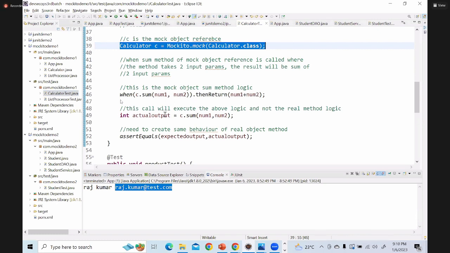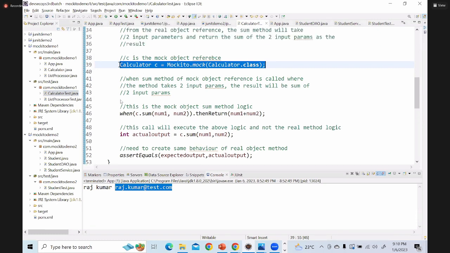I have told we can create a mock object like this, right? Here we told. So we are creating a mock object like this. There is another way also where we can create a mock object.